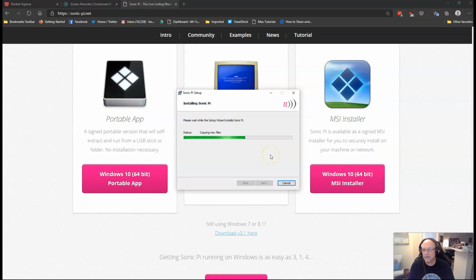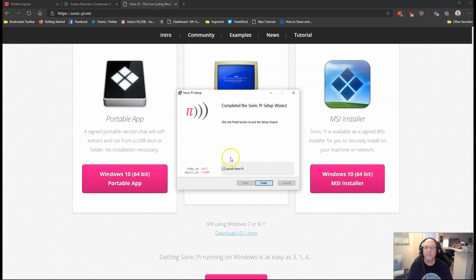For the technically oriented amongst you, it is written in Ruby, and as I understand it anyway, it's on the SuperCollider synthesizer engine, if that means anything to you. If it doesn't, don't worry about it. It just runs, but in case you're interested in that kind of thing, that might help you.